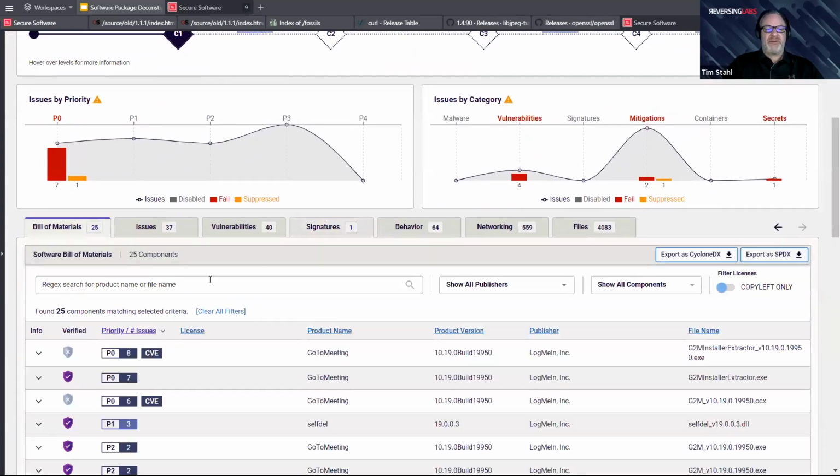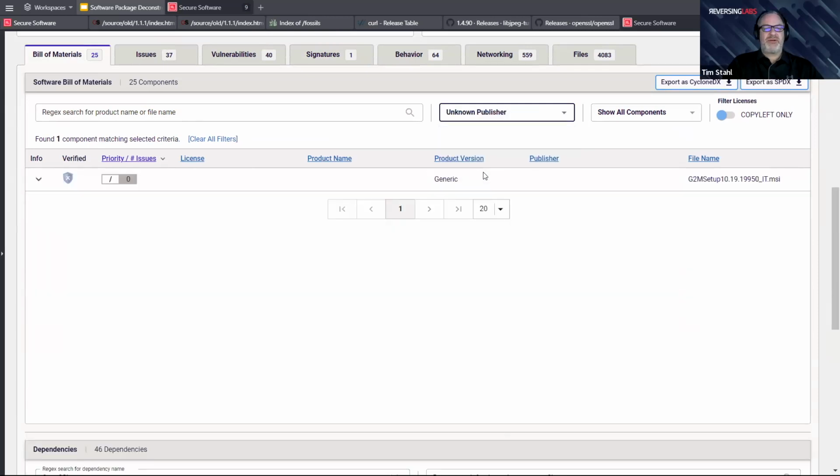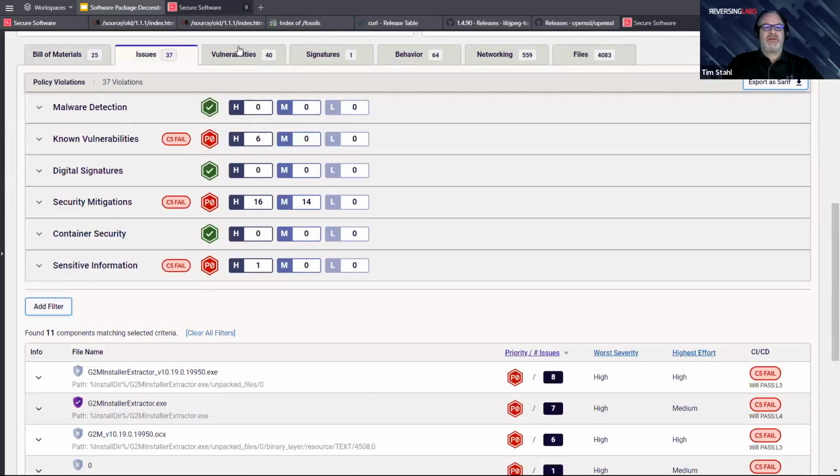So if we look at the bill of materials and we just get a quick view of who's put this, see LogMeIn, right? That was the company. I think it's called GoTo now. Unknown publishers, there's only one, and it's their own GoToMeeting, right? So there's not a lot of third-party stuff in here.